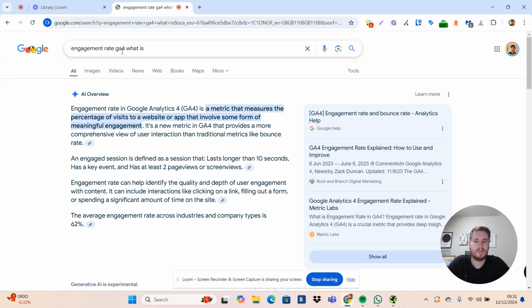that measures the percentage of visits to a website or app that involves some sort of meaningful engagement. And I'd specify that more to a visit to a website's page, not just a website in general. So it's a new metric that provides a more comprehensive view of user interaction than traditional metrics like bounce rate. An engaged session is designated as a session that lasts longer than 10 seconds, has a key event, has at least 2 page views or screen views.